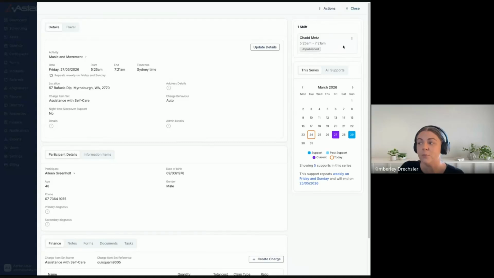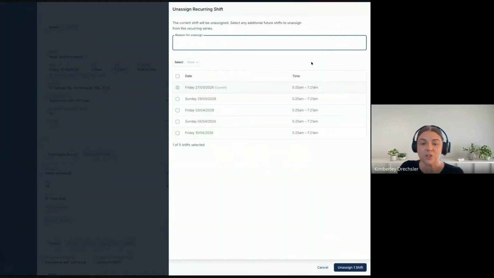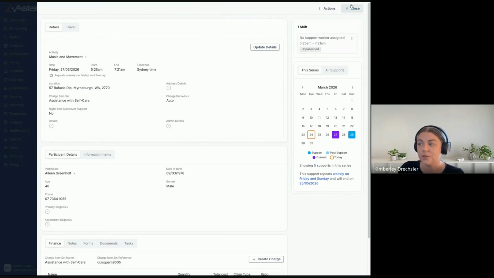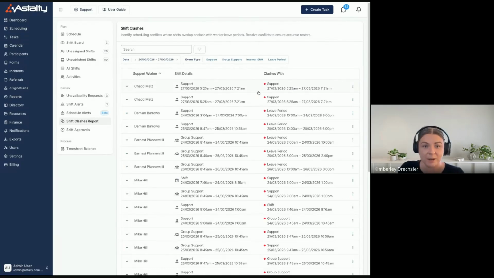We'll go ahead and remove this shift from SCHADS schedule by clicking on the 3 dots next to the support worker's details and selecting unassigned support worker. Now, if it's just for this particular session, we can go ahead and leave the information as is. If this was going to be the same case for all of the other supports identified, we can select those as well and add our reason for unassigning. Then go ahead and click on your unassign shifts. This will remove those shifts from the shift clashes report. So we can go ahead and close out of here now, and that shift has been removed.